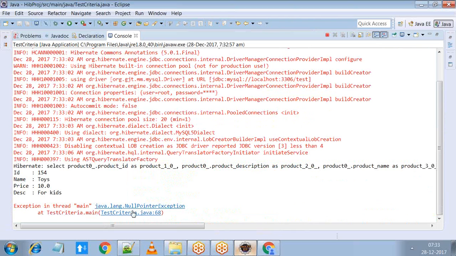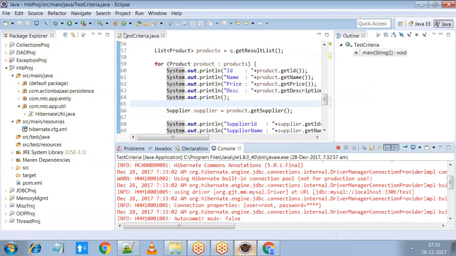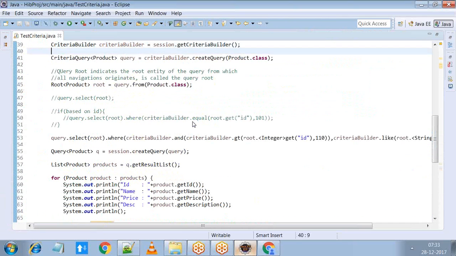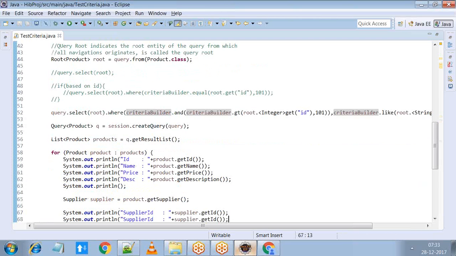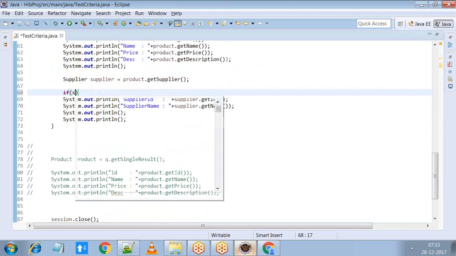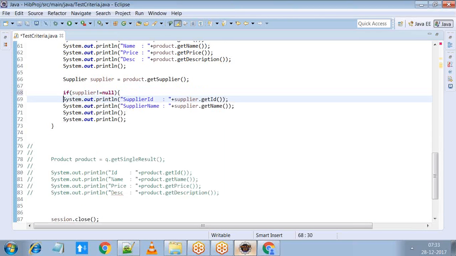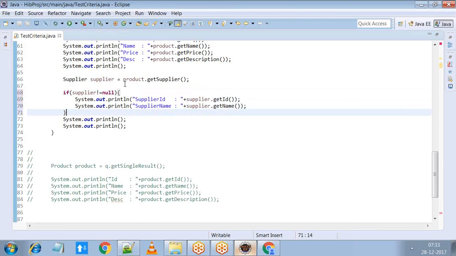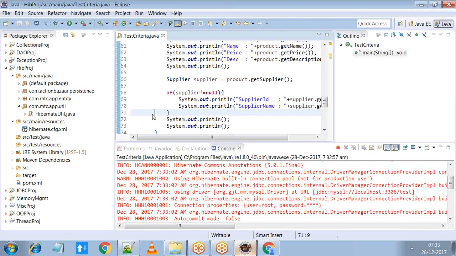Yeah, for some product, I guess you don't have a supplier associated, so it's throwing a null pointer exception. Let me write the condition this way: 101, let's say. From 101 we'll try to fetch the records, and I'll also write this condition: supplier not equal to null. Then only use that supplier reference. For some products there won't be any suppliers associated, so in that case the supplier reference will be null.